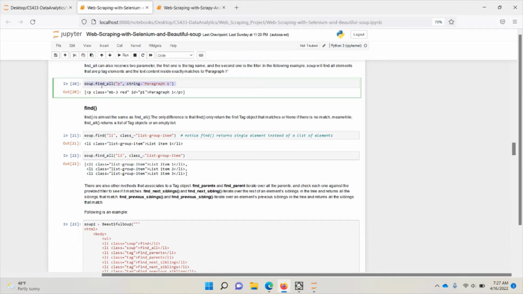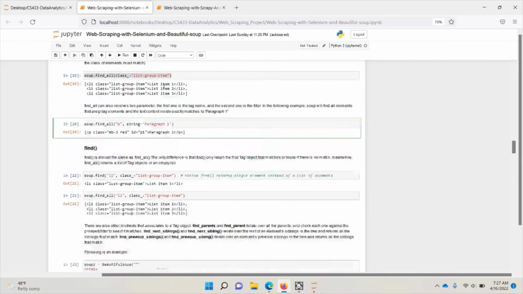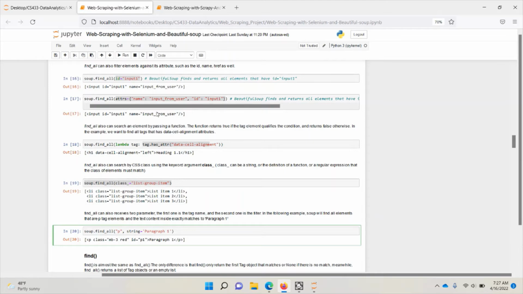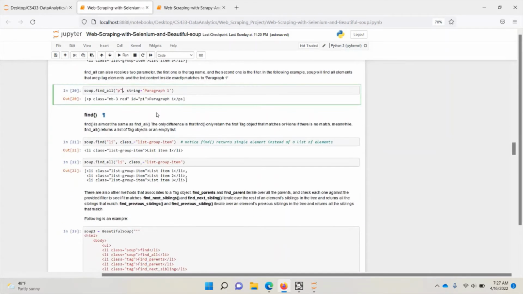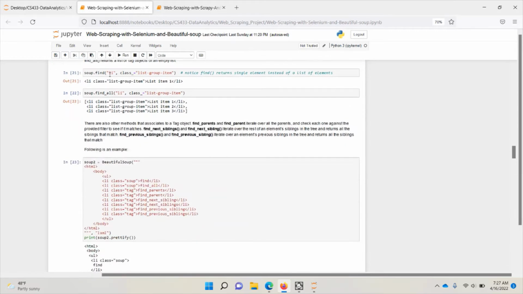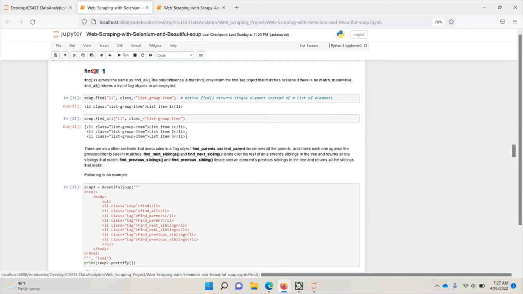Next, we can also pass in two parameters. The first parameter is the tag name, and the second one is how you are going to filter, whether it is a lambda expression, a function, the attribute, or the class name. Here we use a string, which means that it only gets those p tag elements where the text inside is paragraph 1.